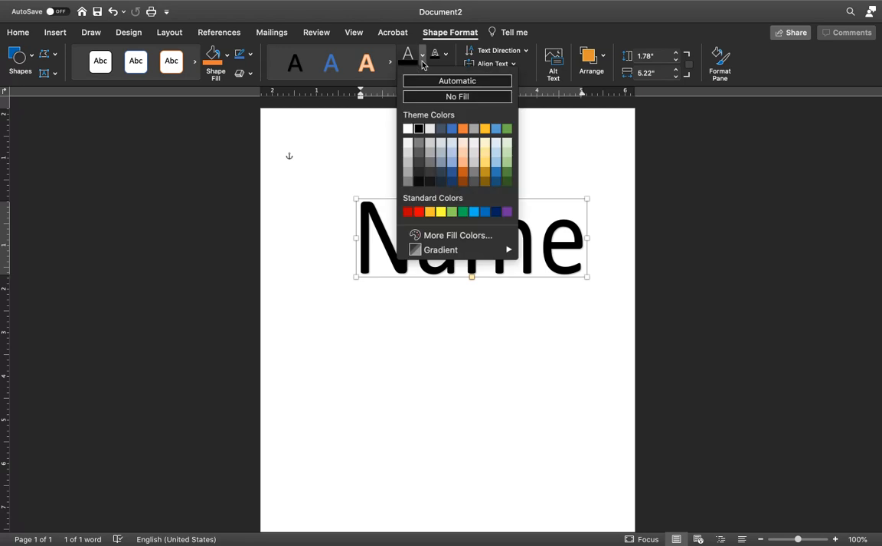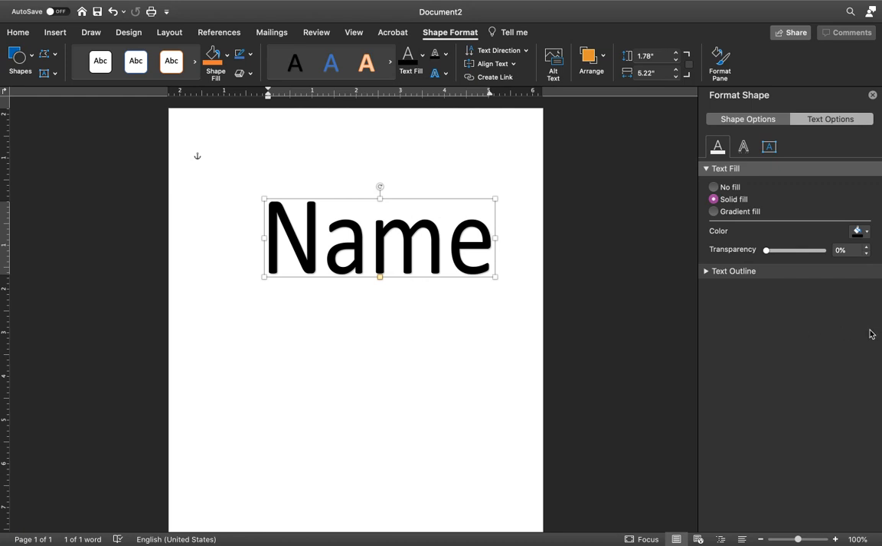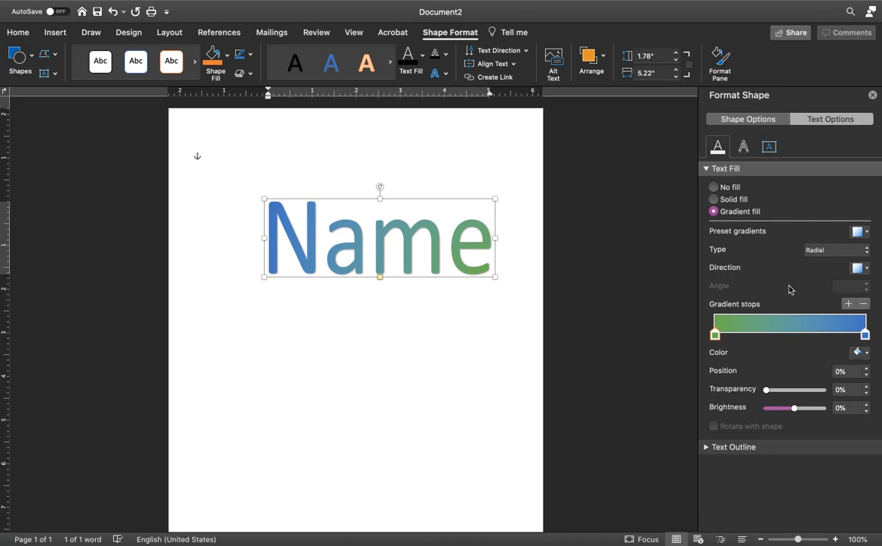So now if we go to Text Fill, I'm going to actually go down to Gradient, go to More Gradients, and you're going to get this dialog over on the right hand side. Make sure you're on the right options. So we're not on Shape Options, we want to be on Text Options. We're going to go to Gradient. Okay, yours probably has 4 stops.